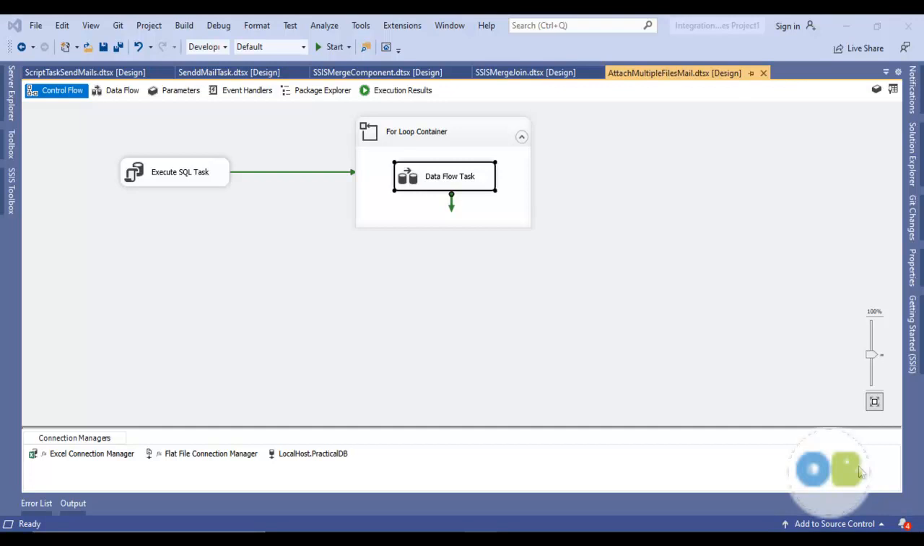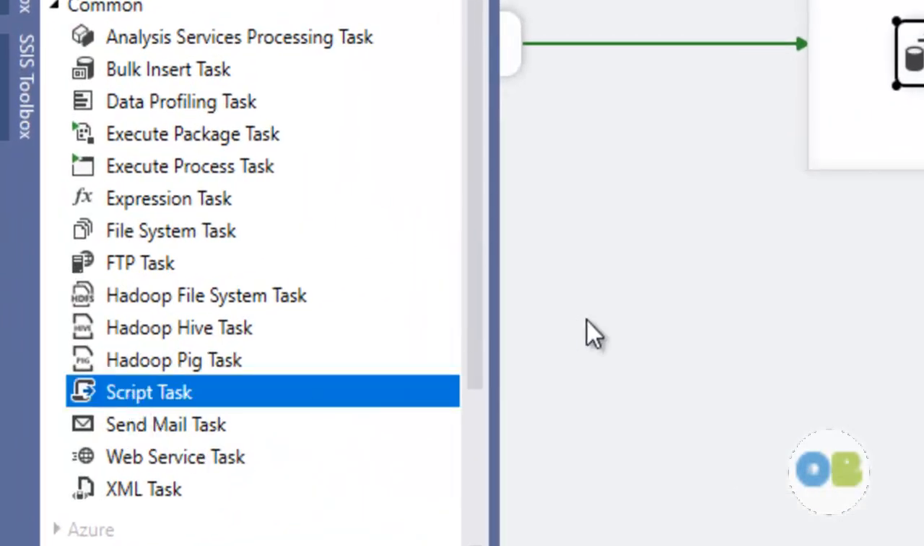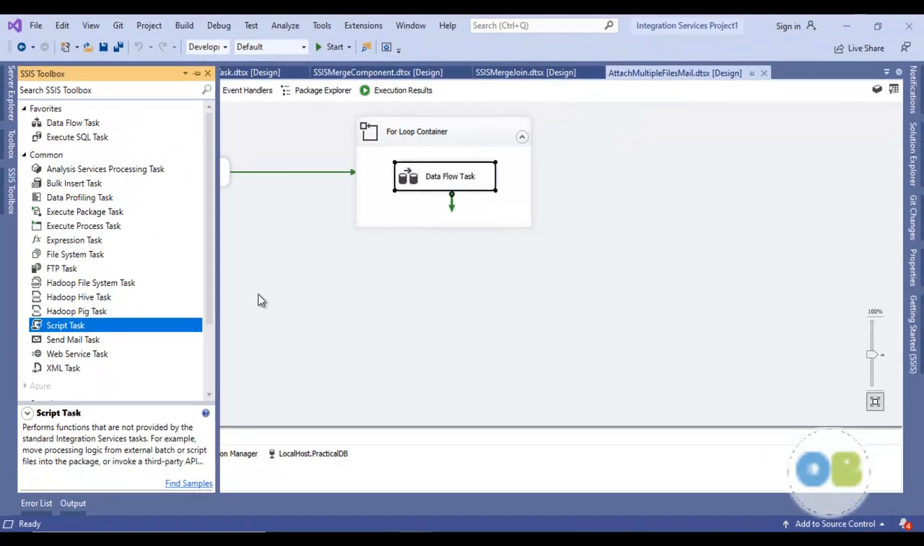This is Gurunatha, and today in this video we will learn how to do multiple file attachments in an email using the script task component. Yes friends, using this script component that you can see here, we will learn how to do multiple file attachments in a mail, and those multiple files we will send as an attachment in a mail using the send mail task or using the script task component.